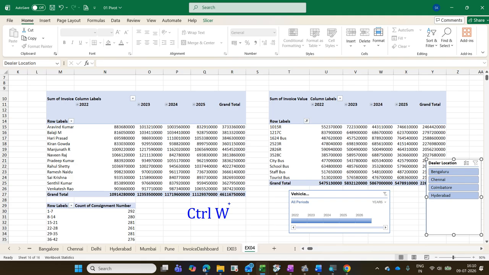We have saved it, fine. If you have not saved it, it will ask you to save it. Control W. I have not saved it, so it's asking me to save it. So let me save this.